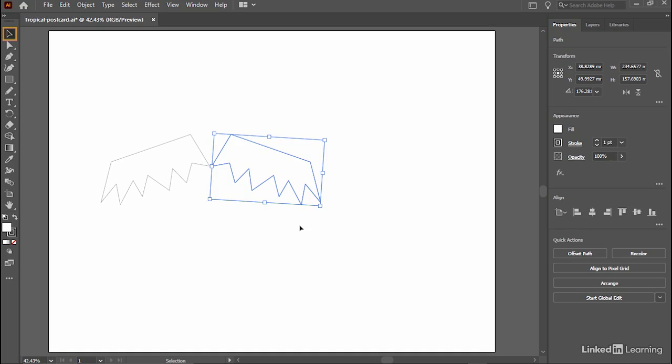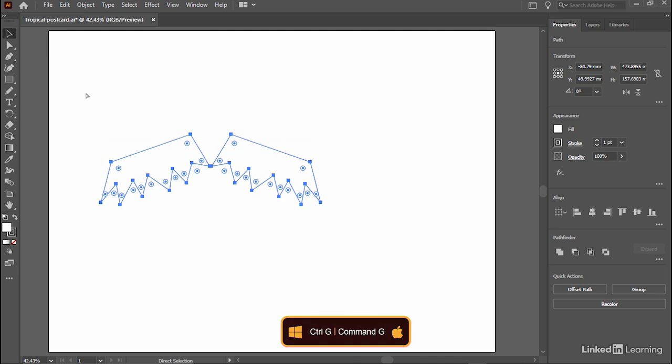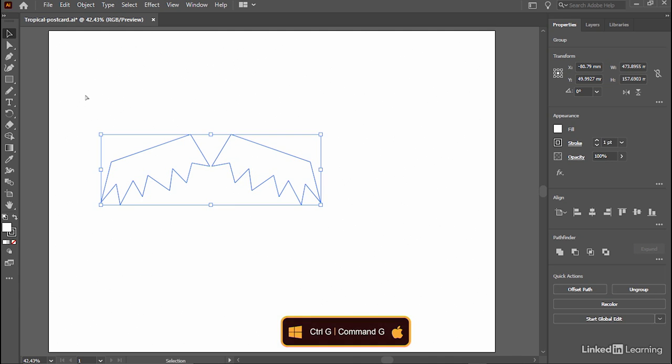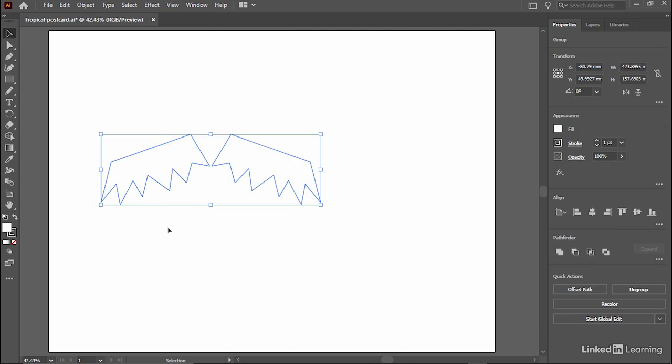Making sure that the selection tool is still active, click and drag over both shapes. The selection will now contain two shapes. Use the shortcut Ctrl-G on Windows, that's Command-G on a Mac, to group your two shapes into one single selection. Now, when you select one shape, both will be automatically selected.